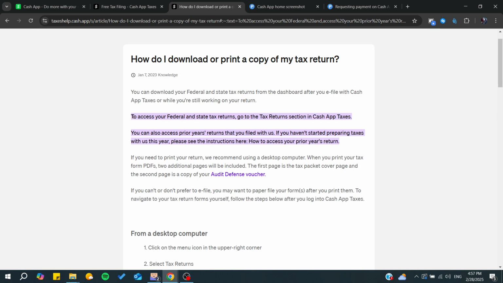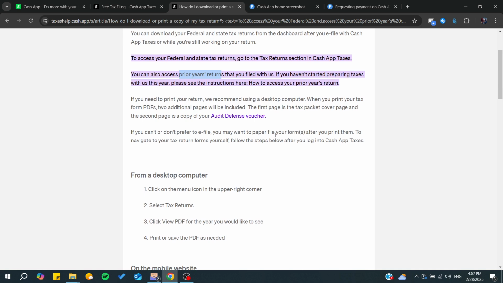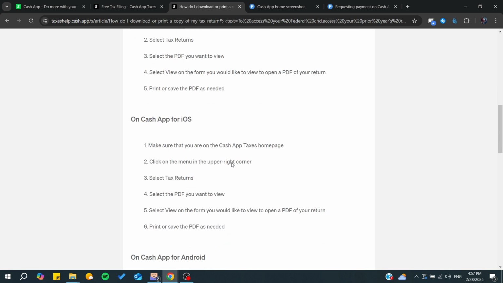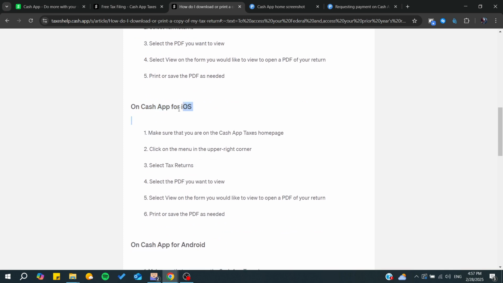So basically the first thing would be just to access your federal and state tax returns. And basically, if you would like to have this file, you will need to go to your files or your information or tax info. To do that, you would need to go to the tax menu. And you can do it from your application or web app by going to the Cash App Tax homepage.